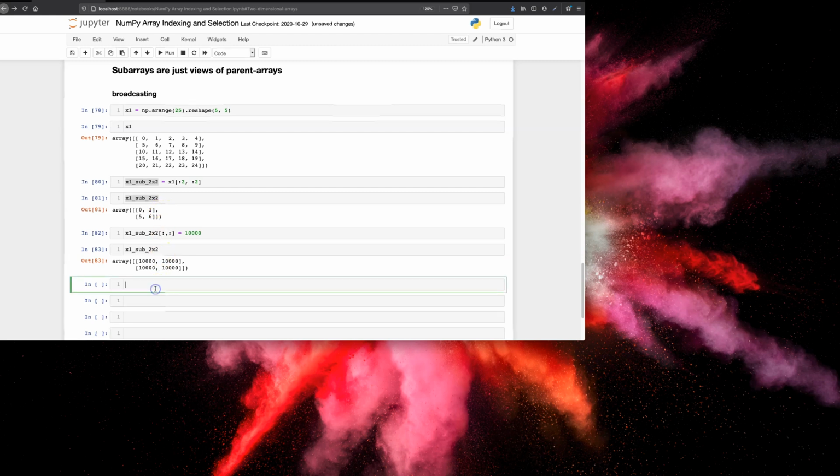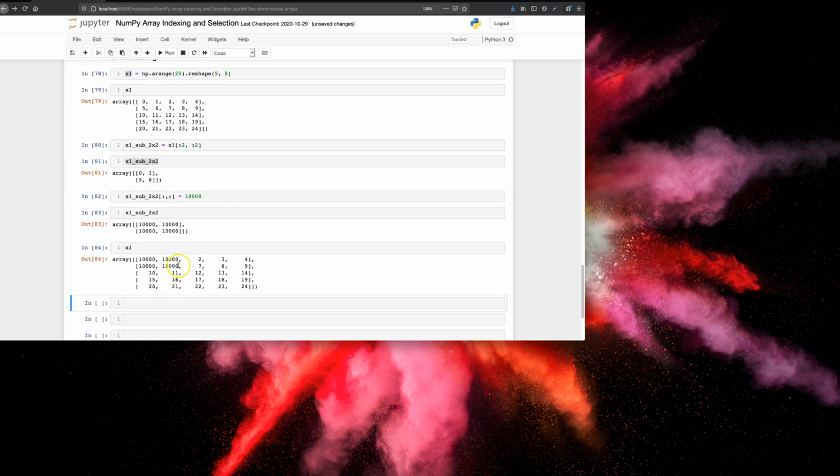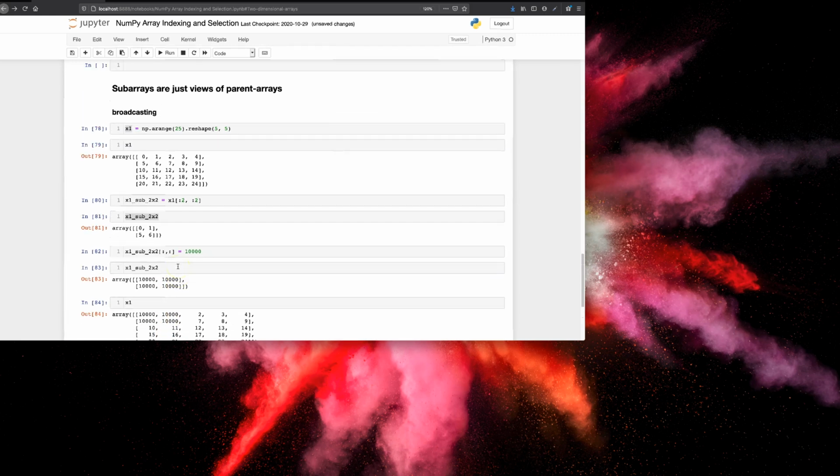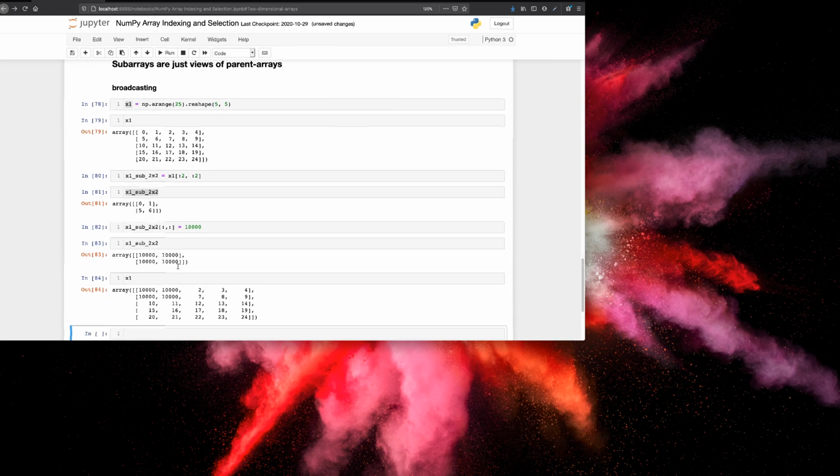But if we look at x1 now, which was the parent array, so again we use x1 sub 2x2, that was a subset of this parent array, which was x1, right? Now if we examine x1, you can see even x1 is changed. So this is what I mean by subarrays are just views of parent arrays.